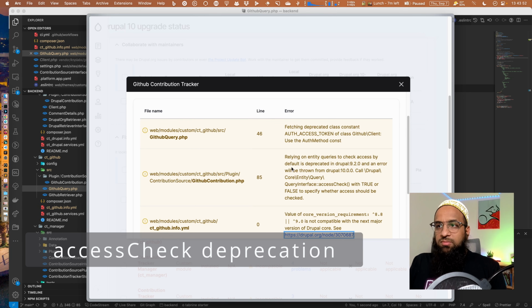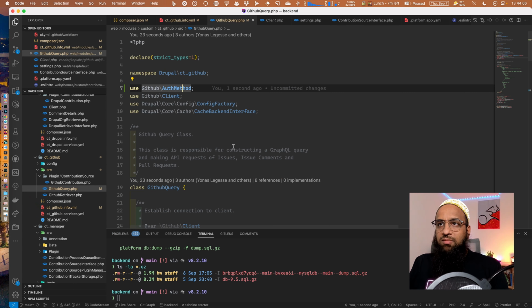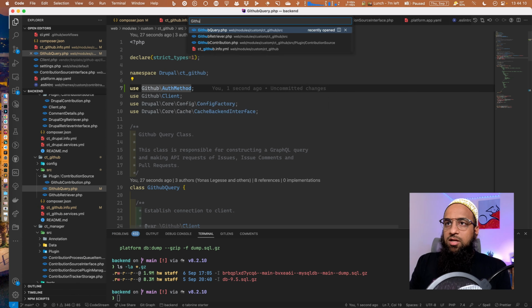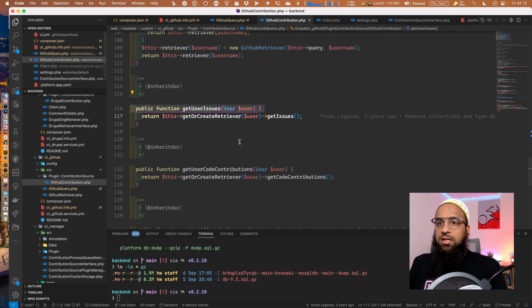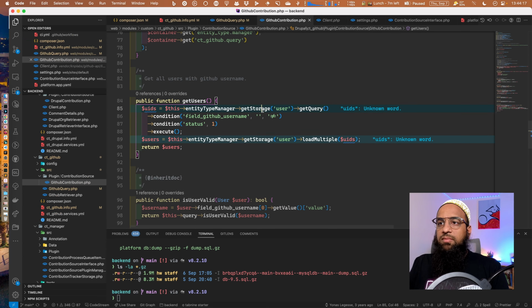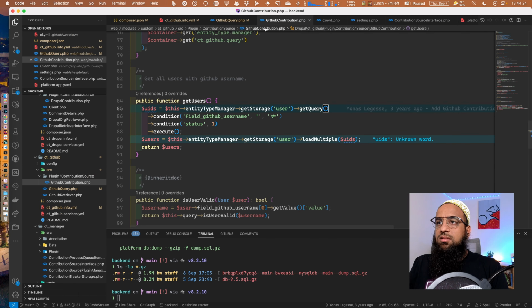Moving on, the next problem that we see is relying on entity queries to check access by default is deprecated in 9.2 and an error will be thrown in 10. So call something else instead with true or false to specify whether the access should be checked. Let's see the code and maybe that will make more sense, because I didn't really understand that clearly. So GitHub contribution.php, line number 85. Yeah, so entity type manager get storage get. Am I in the right place?